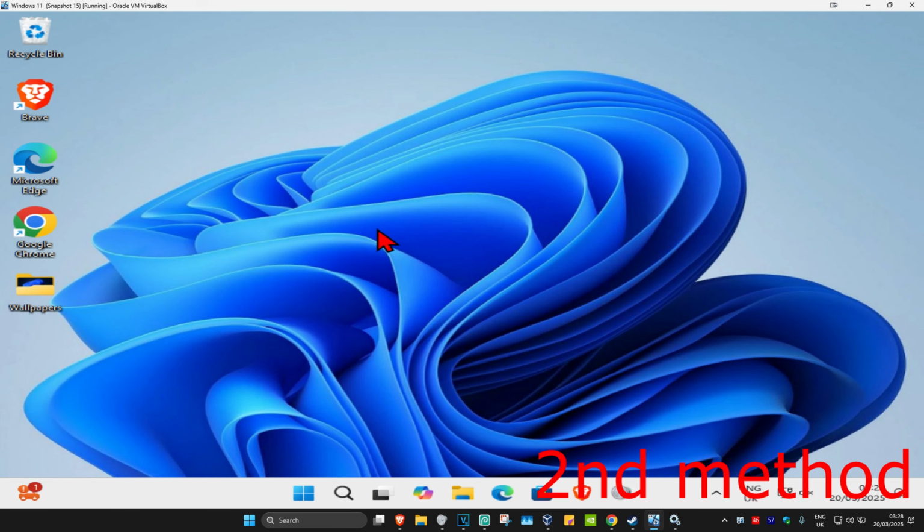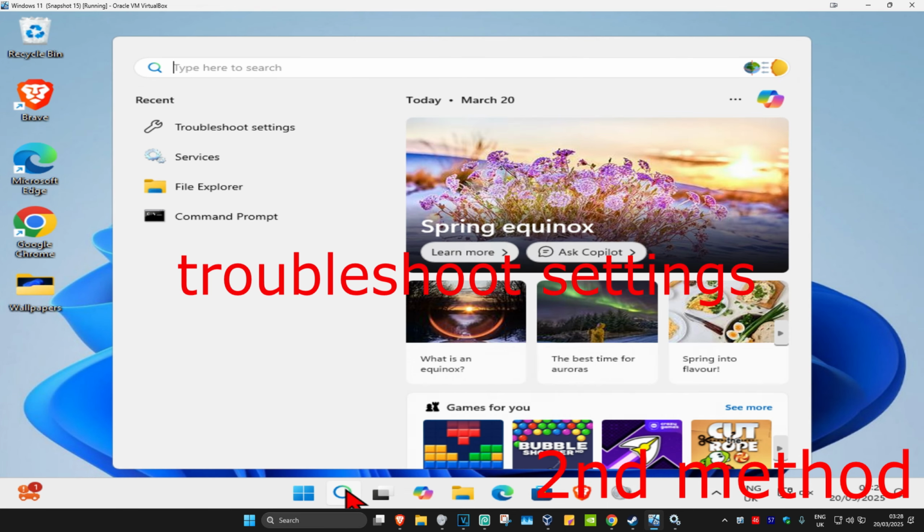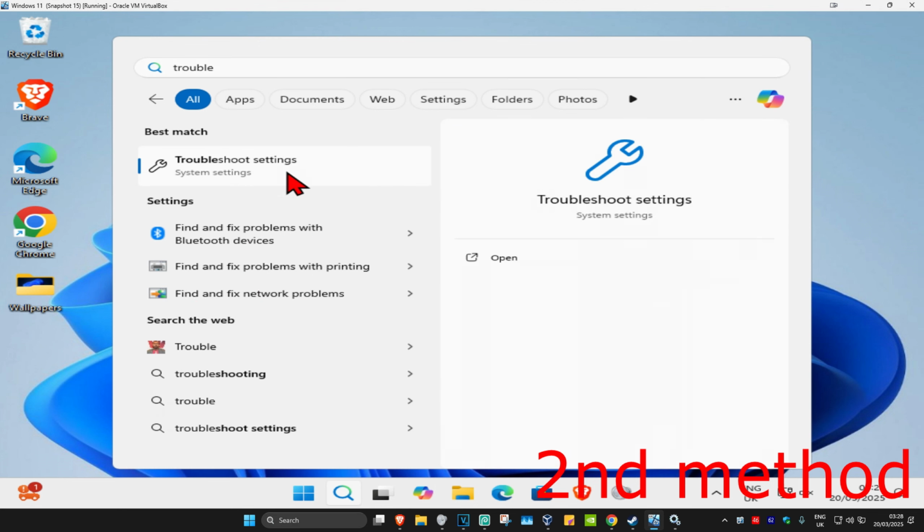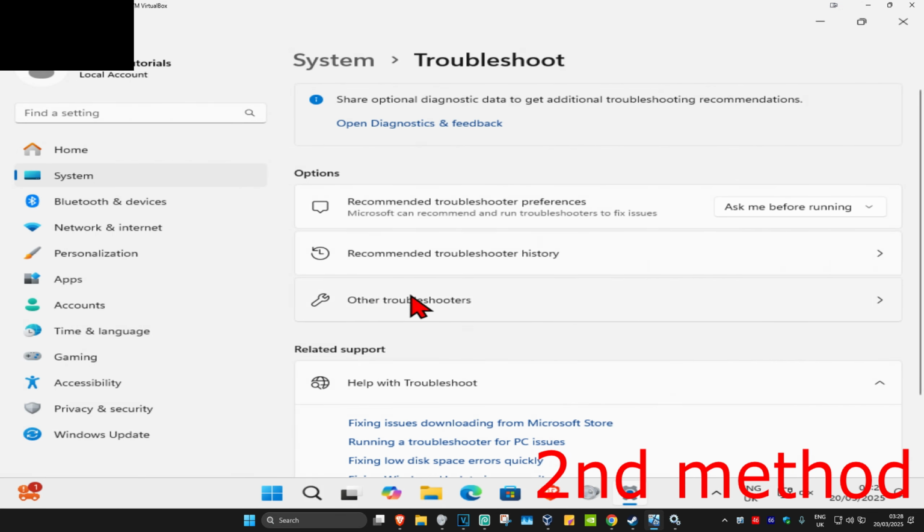If that's still not working, for the second method, you're going to head over to search and type in Troubleshoot Settings, click on it, and then once you're on this, you're going to click on Other Troubleshooters. If you're using Windows 10, it's going to be saying Additional Troubleshooters, you're going to click on that. I'm on Windows 11, I'm going to click on Other Troubleshooters.